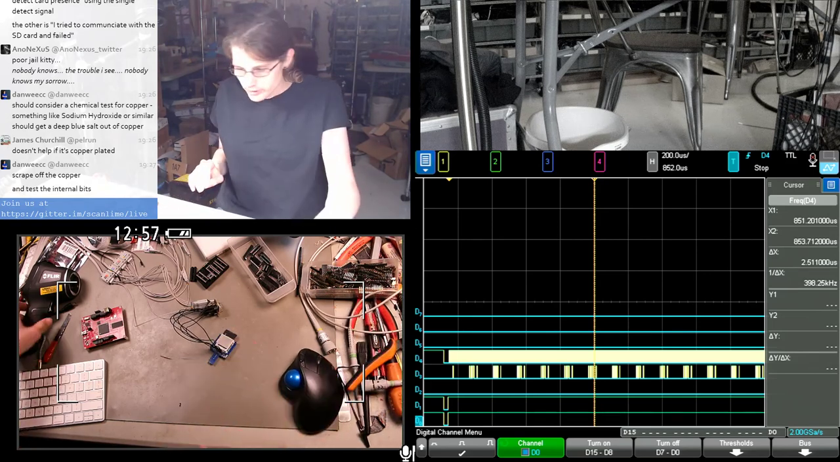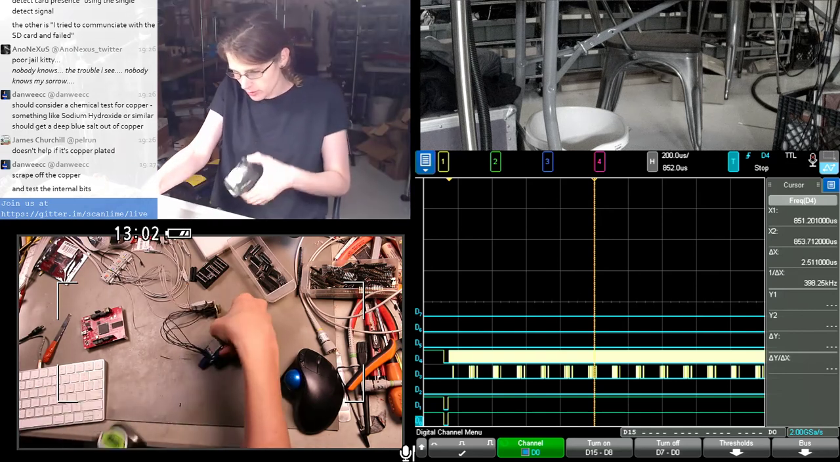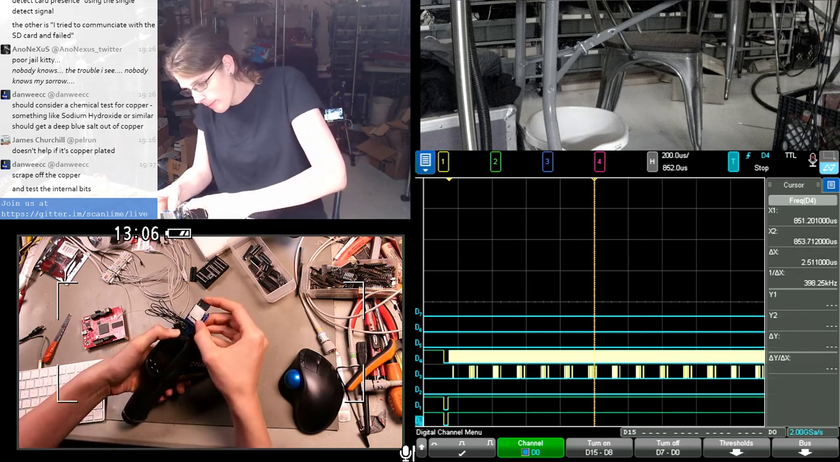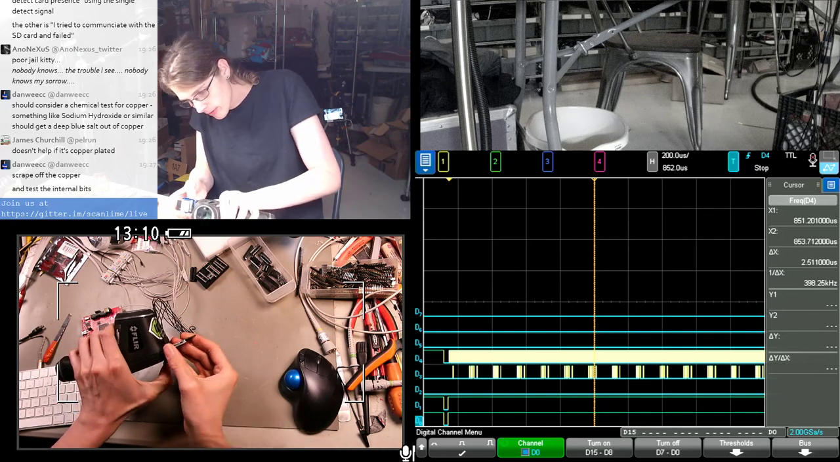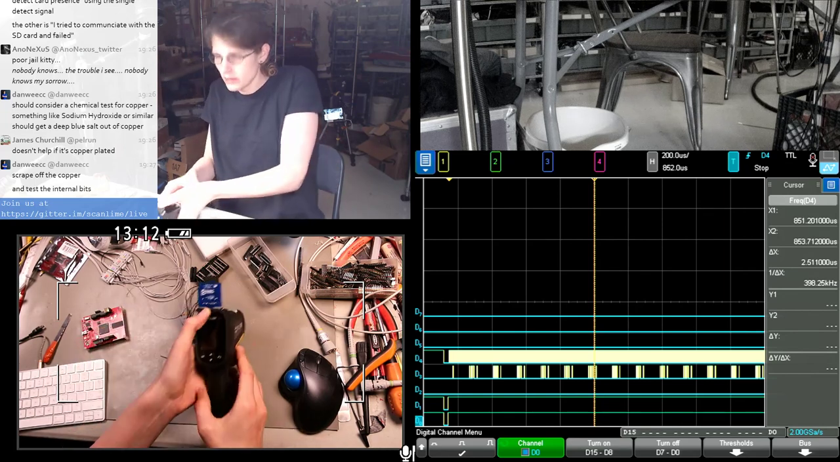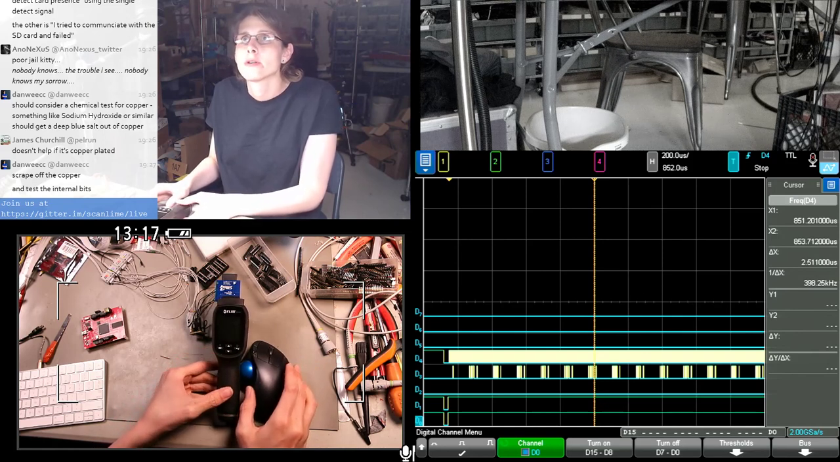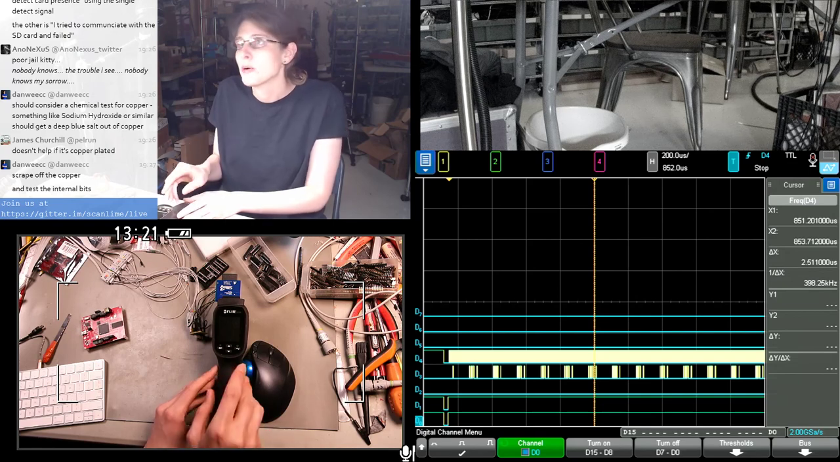Okay, I think I just want to try exactly the same test. So the SD card is in here, the one that we know the camera works with. And that should be in all the way. And I'm just going to trigger the scope for a single capture after pressing the button, but before it's actually powered on.